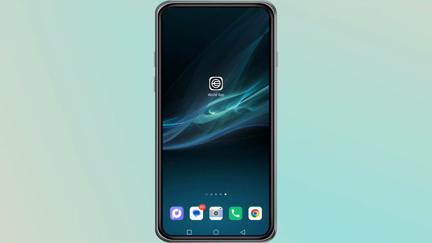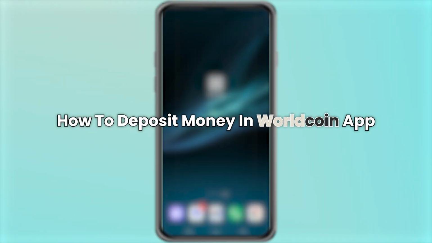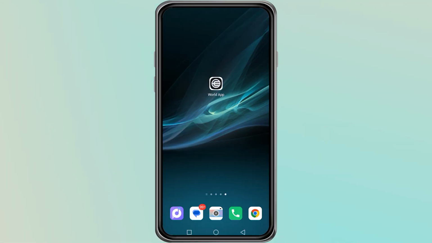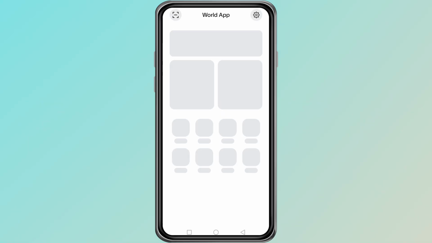Hello everyone. In this video, we are going to go through the complete process of how to deposit money into the Worldcoin app. First, open the World app on your mobile device. Make sure you are logged in with your account.